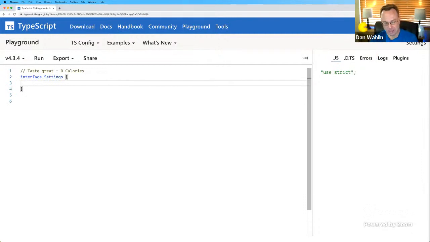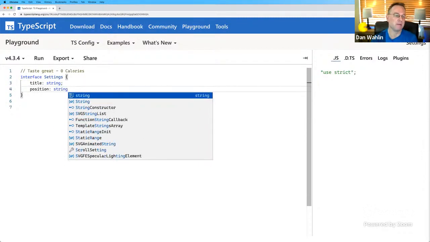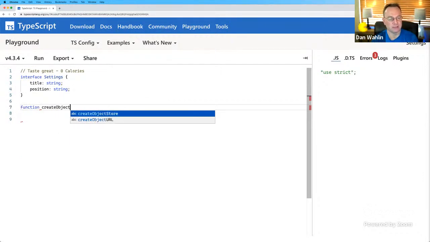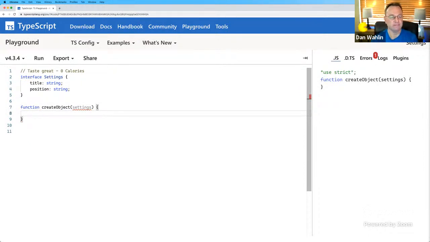But now we can come in and say, all right, there's a title. And let's say title is a string. And then we have position. And let's say for now, it's just a string as well. Maybe it was actually an object, which I could show you how we could do. Now, if we had a function called, I don't know, createObject, and it takes some settings just like that, and that's all we did.